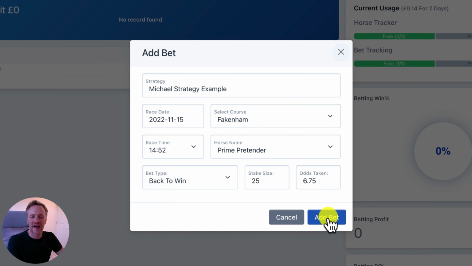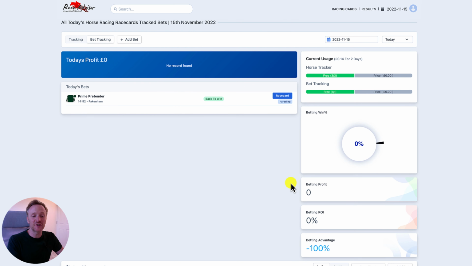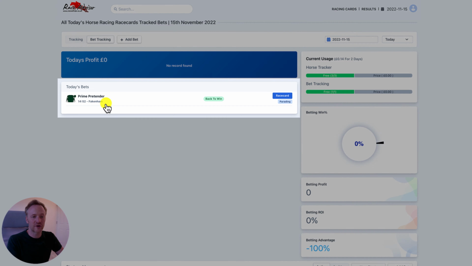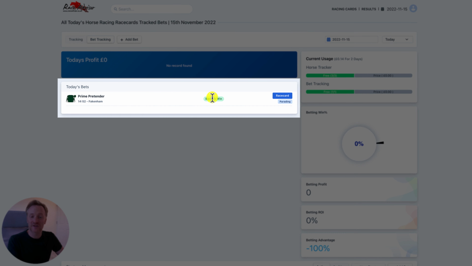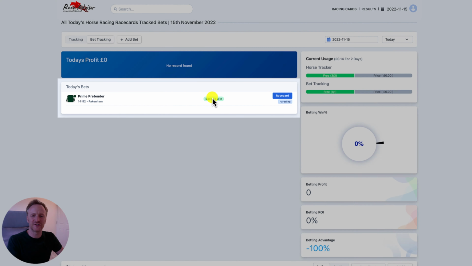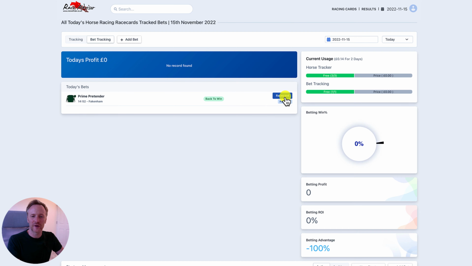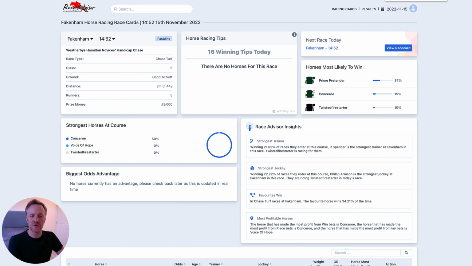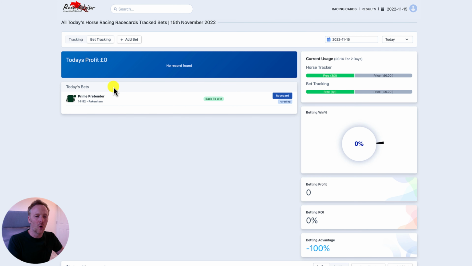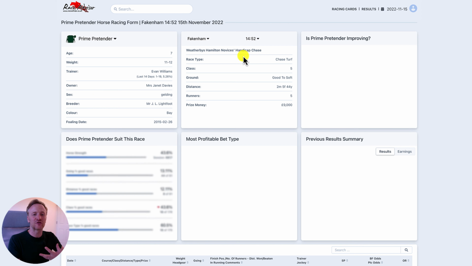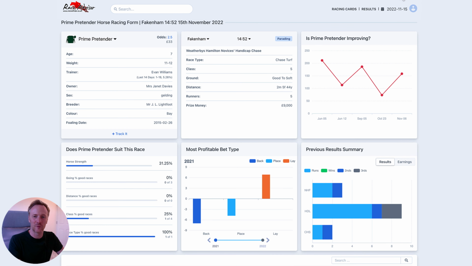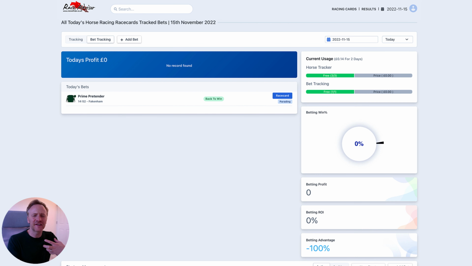Then press add bet. You'll see this bet, because it's for today, comes straight in here. It's a back to win bet. Currently the profit is 0. And we can click through to the race card by clicking on the race card button, and it brings us straight to the race card for that race. Or I can go to the horse by clicking on the horse name, and it's going to open the details for that horse directly from there. So it's very easy to navigate your way around.